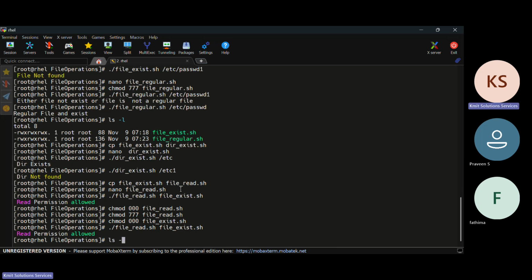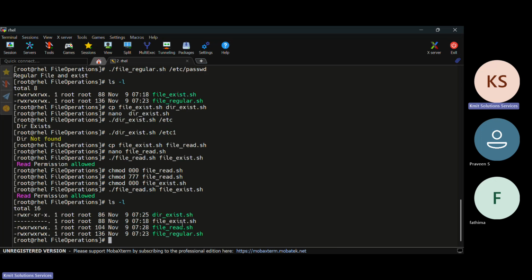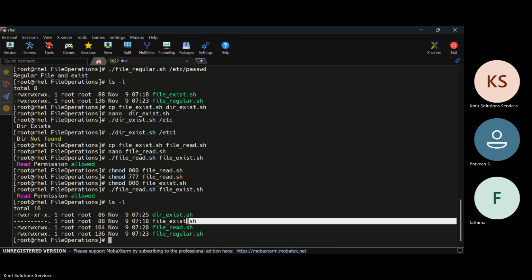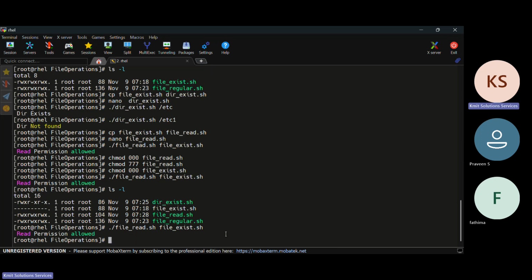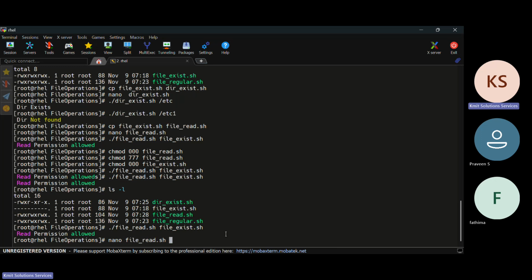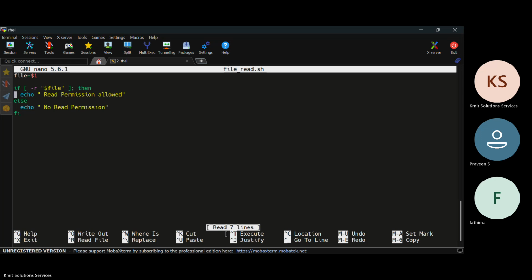One second, ls -l and file_exist.sh. It should not have the... it is not having the read permission. Why is it? One second. File_read.sh, okay, let me check. nano file_read.sh. So that looks good. -r only we need to use for the read permission.